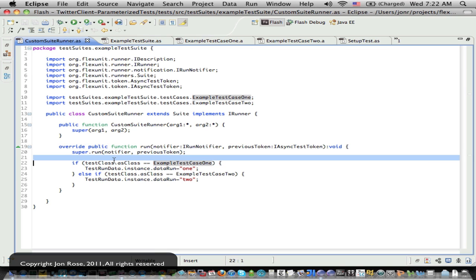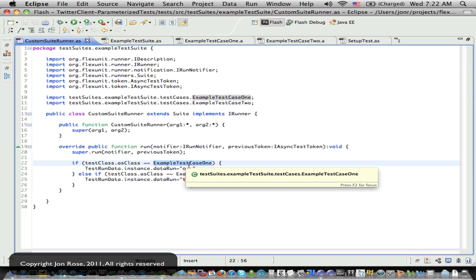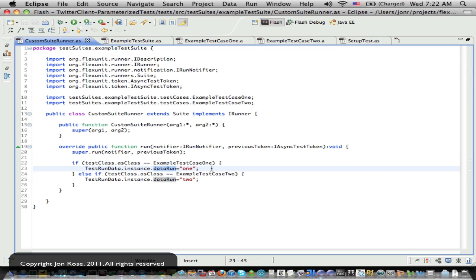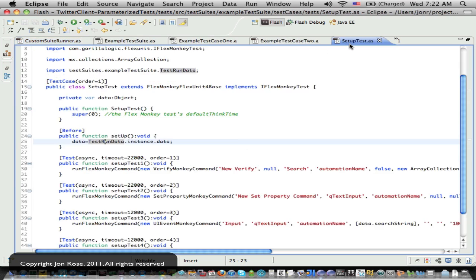In the run method, we hook in and we check to see what class is running. And then if it's the example test case 1, then we set a flag on our run data to use the 1 data. And if it's 2, 2. Obviously, you could get a lot more elaborate here. You could do this through metadata. There's all kinds of ways that you could hook in once you're in the runner and mechanisms to make this a little nicer. But for a simple demo, I think this kind of shows you the point.